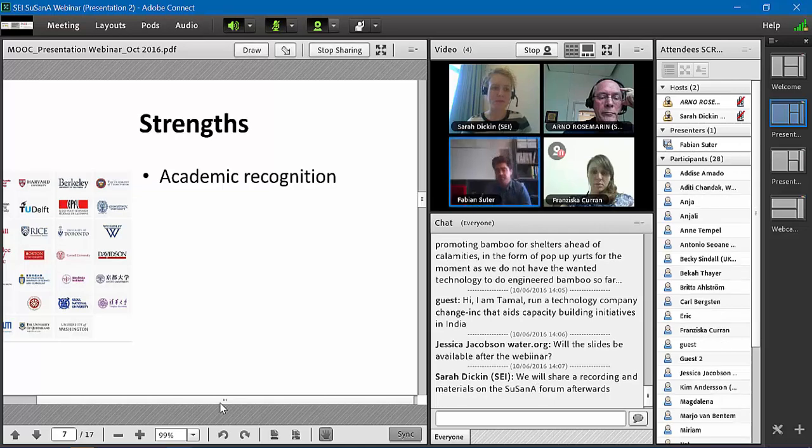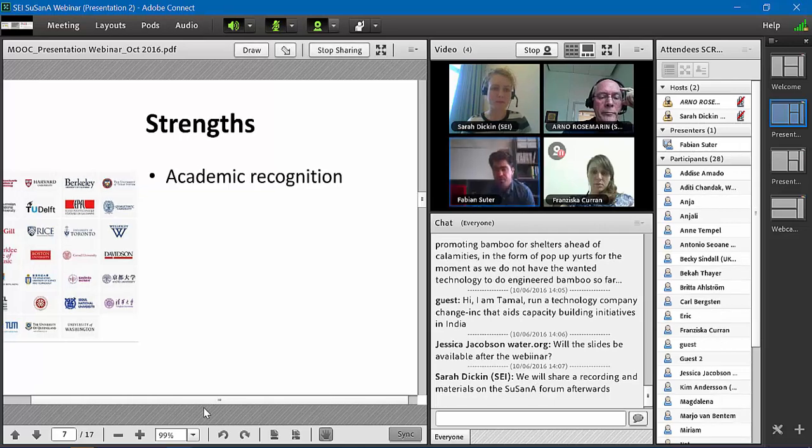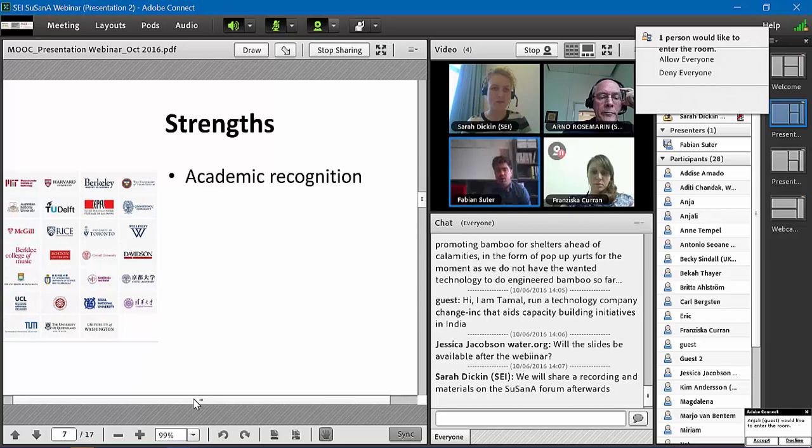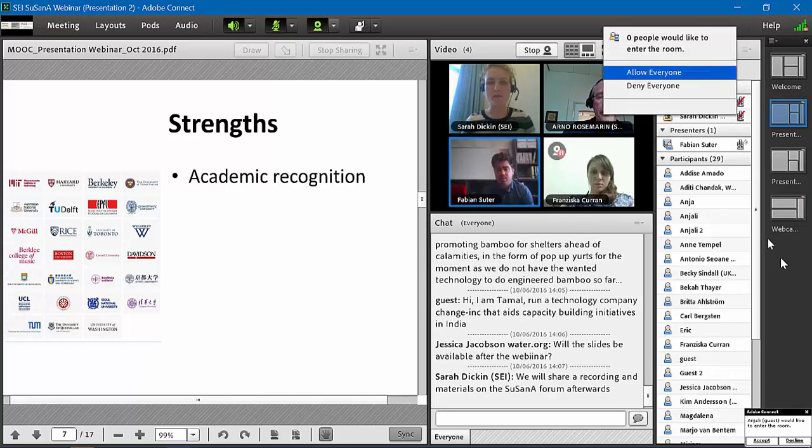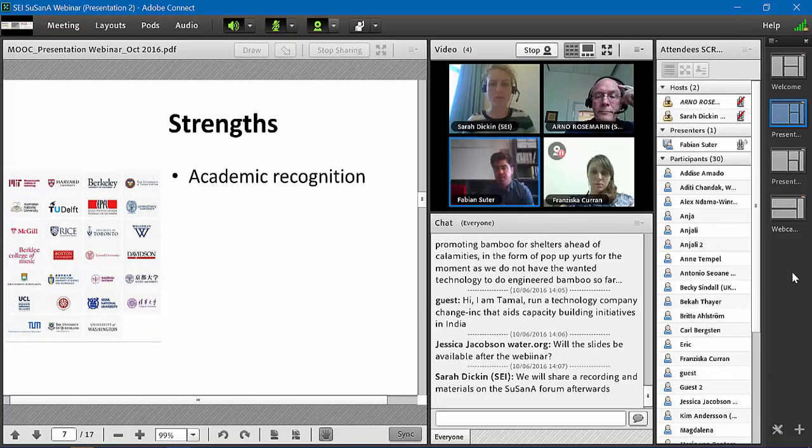And one key strength is the academic recognition. So behind MOOCs, there are top world-class universities. Here you see a print screen, just a few of them. Maybe the size of the font is a bit small, but it's MIT, it's Harvard, universities from Europe, from China, from Japan, with their academic recognition, producing courses according to their standards.